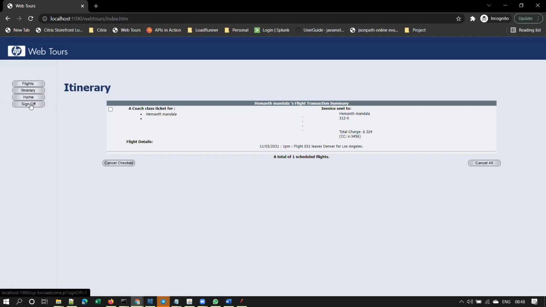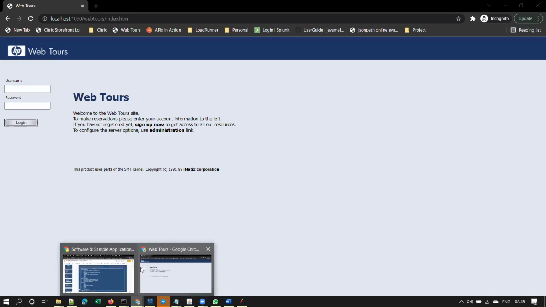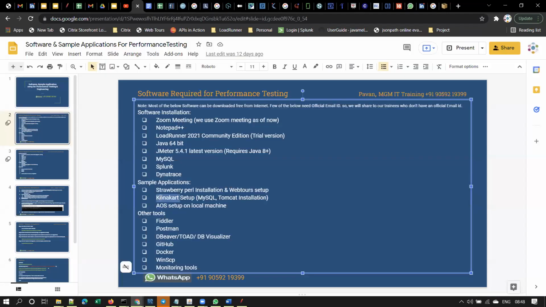Yes, sir. Right, this is one application that we are going to cover, and the other application that I am going to cover in scripting is this Konacut application. For the Konacut application, you have to install MySQL and Tomcat. I'll cover this later, maybe in tomorrow's session, or once WebTools is completed, because it will take some time to install MySQL on your machine. So once you are comfortable with scripting, then we will do this. Clear?